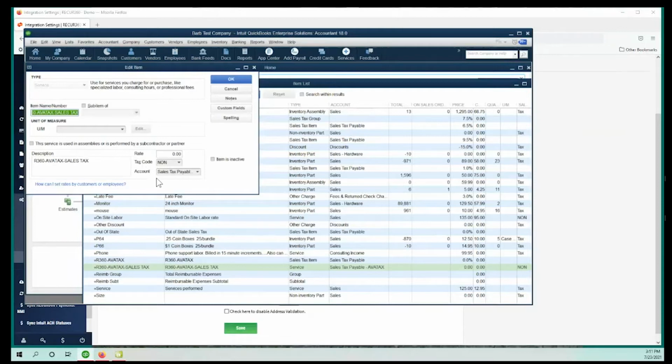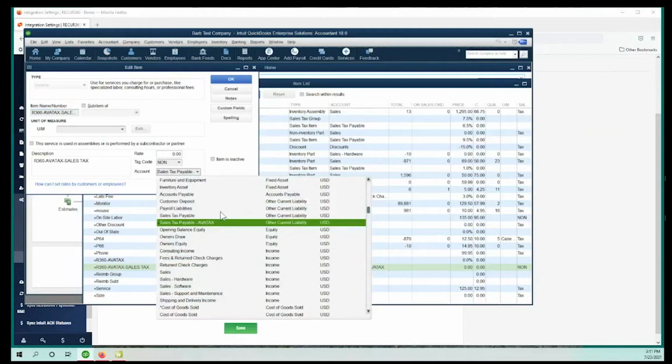The general ledger account that this is going to report to is my sales tax payable GL account. And I've made a separate one as an other current liability for Recur360 Avatax sales tax payable. So any sales that are recorded to that are going to go to that. You'll be able to see a quick report on how much has been recorded to that Avatax item.